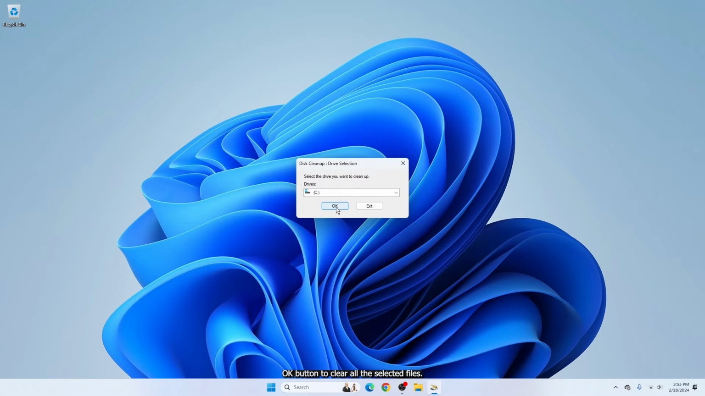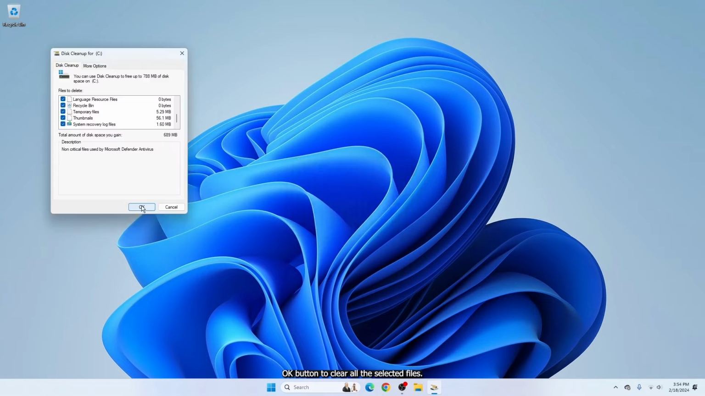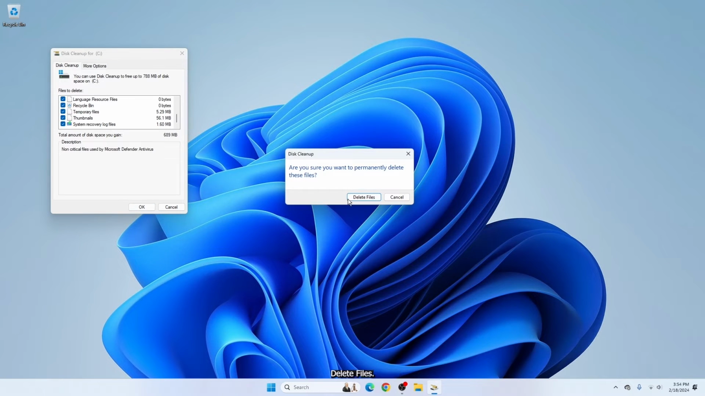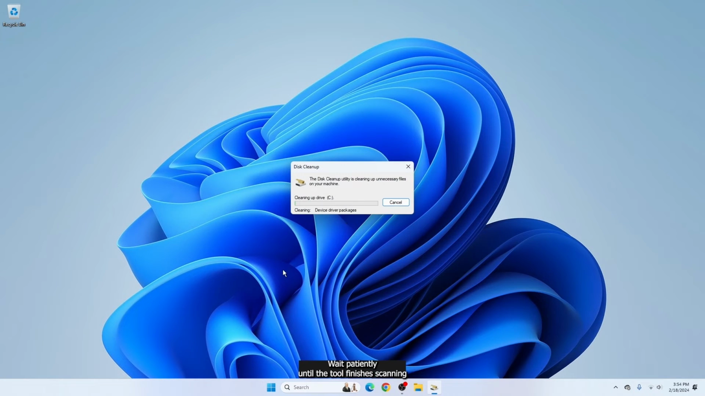then click the OK button to clear all the selected files. Again, click OK and click Delete Files. Wait patiently until the tool finishes scanning this drive.